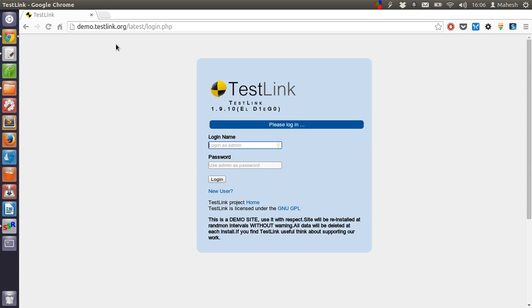Hi there. So in this tutorial I'm going to discuss TestLink software. As you can see on the screen, I have this TestLink login page. So this is provided by the official TestLink team. The username and password for it are admin and admin.